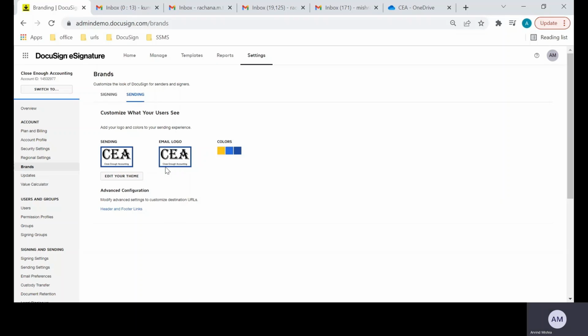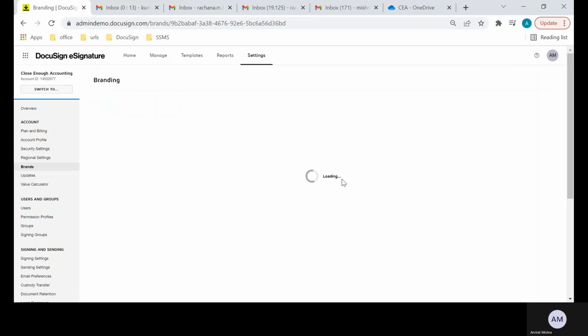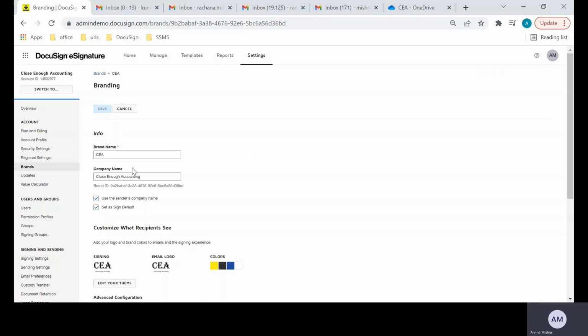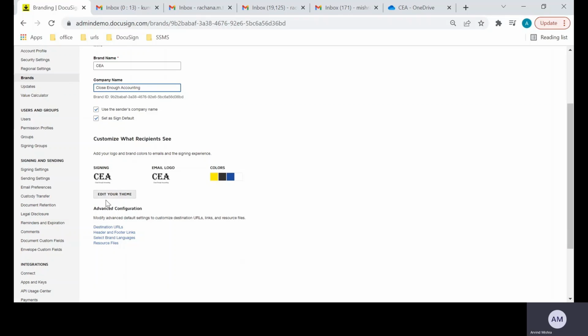So let me click on this, go to the signing, these three dots here, and go to edit. I have given the name CA and the company name, Close Enough Accounting. Here you can see that I have selected use the sender's company name and set as the default. I have selected these two, and you can see that we already have the signing logo in the CA and this email logo.